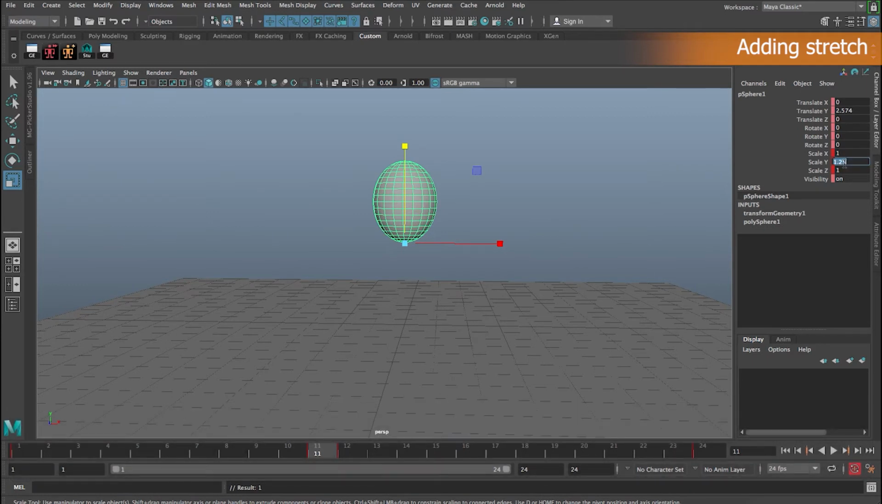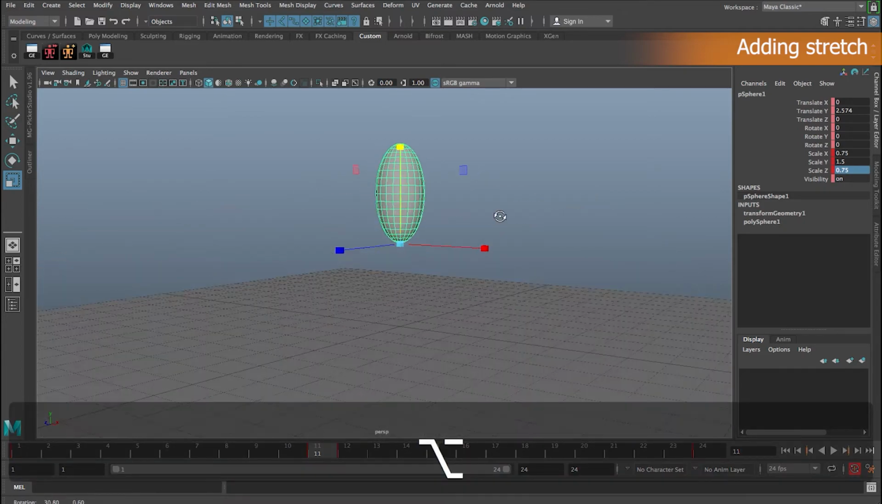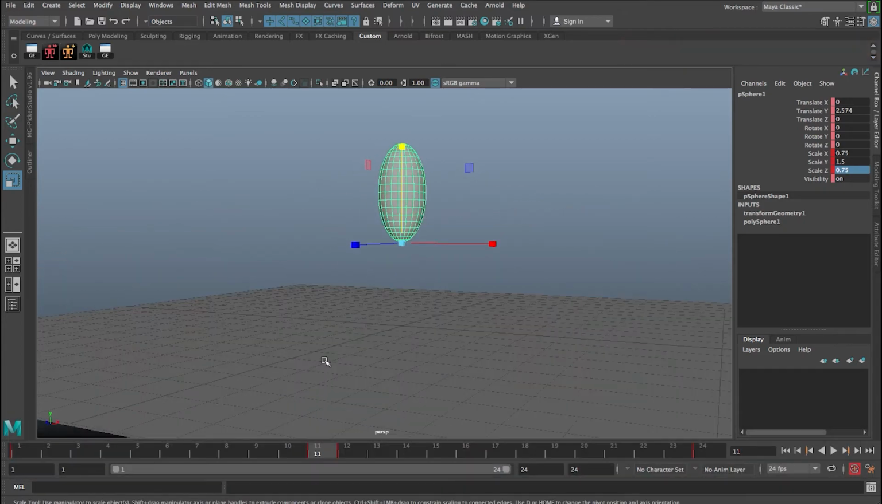Or let's say 1.5. Using our formula, 3 minus 1.5 is 1.5. And that divided by 2 is 0.75. So these three values still add up to 3. And that's how we know that we have maintained our volume. Now, frame 11 is good. Frame 12 is good. We have stretch here and squash here.